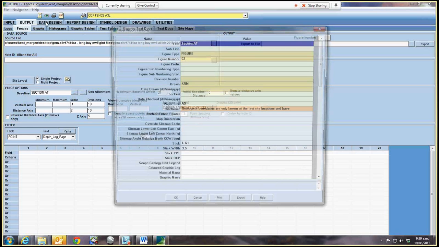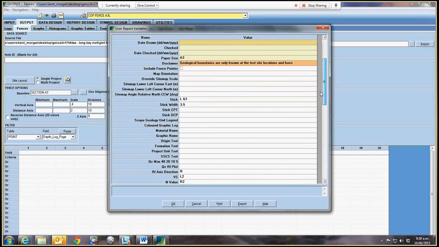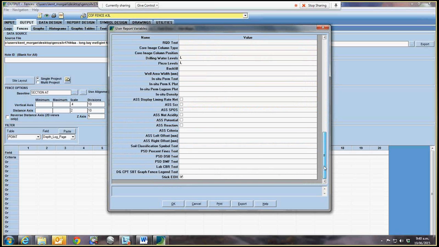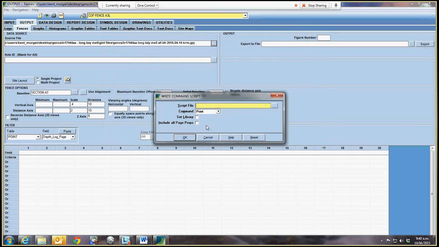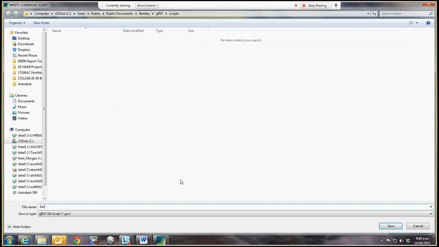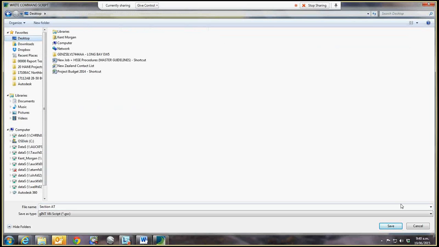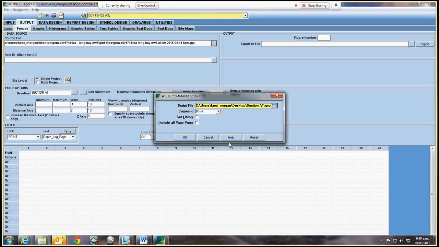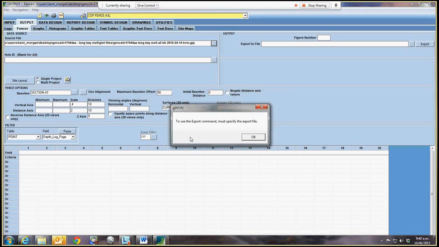It saves all the little buttons I clicked. I can click OK. I'm going to call it section AT. I'll save it to my desktop. I'll make it just export because I don't want it to go straight to the printer once I load it. And I'll click set the library, include all the page properties, and click OK.